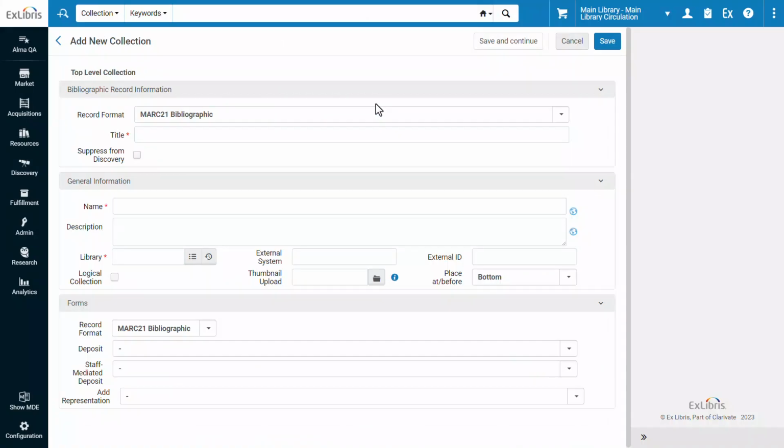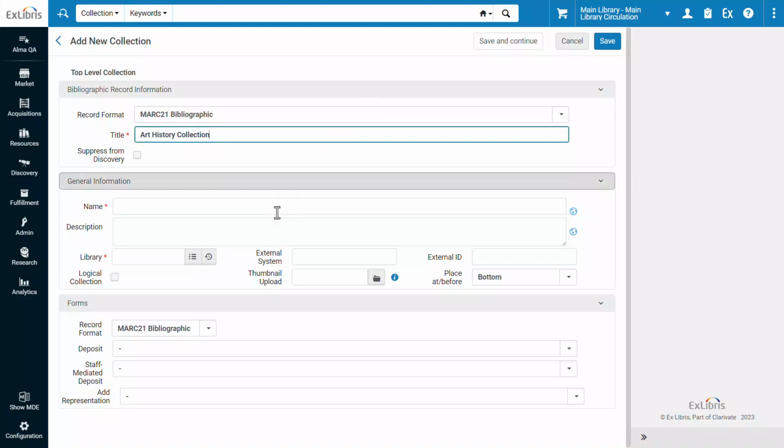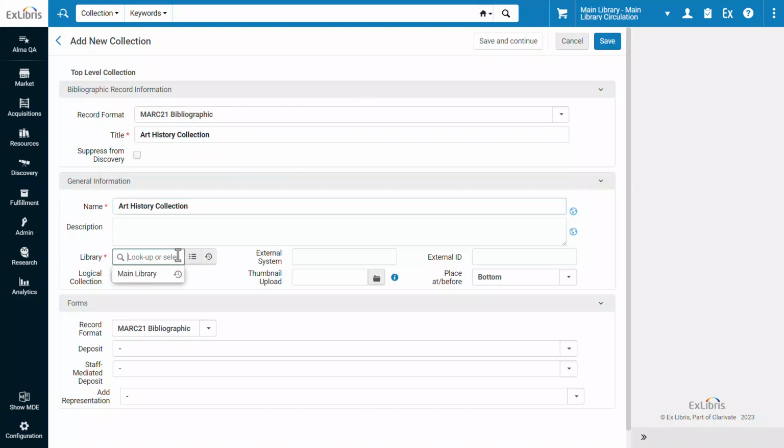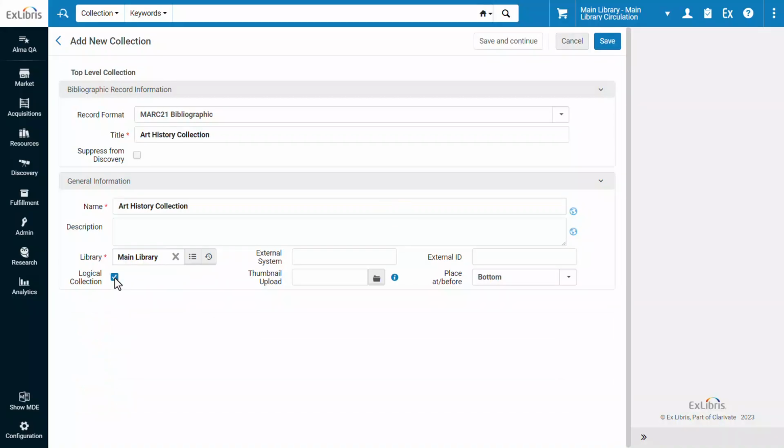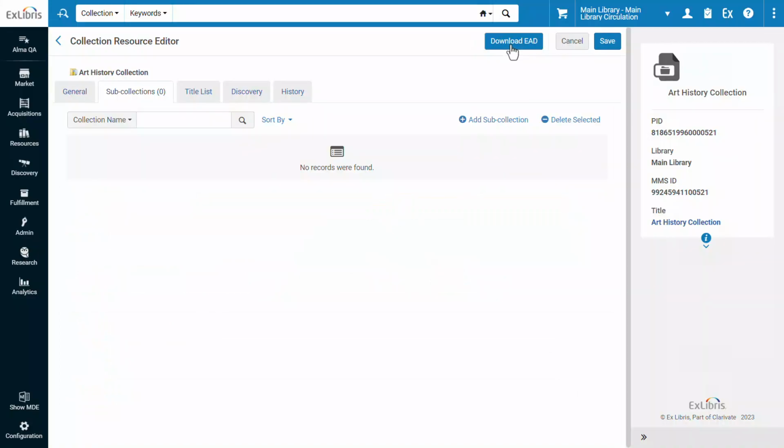Fill in the mandatory information: title, name, and library. Now, importantly, enable the Logical Collection checkbox. Click Save and Continue. Next, we need to add the logical set with the titles for this collection.